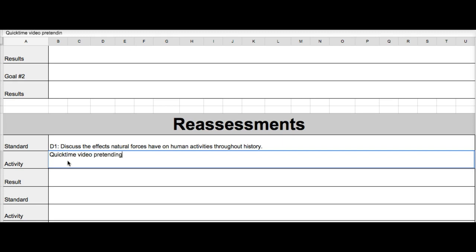But maybe I want to do a QuickTime video pretending to be teaching this lesson on HEI. And then your result is where you will come back and you will say, after you've retaken that test, I scored, maybe you're at a 1, now you're at a DOK2.